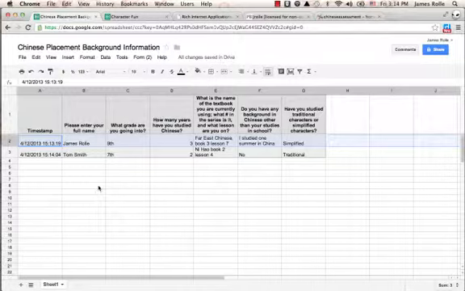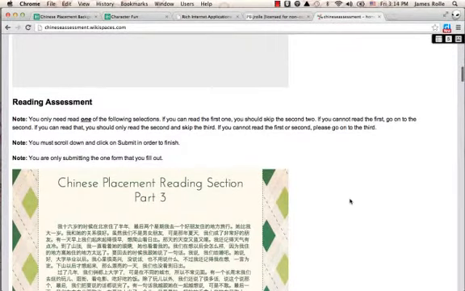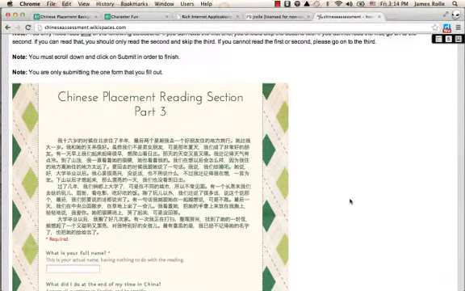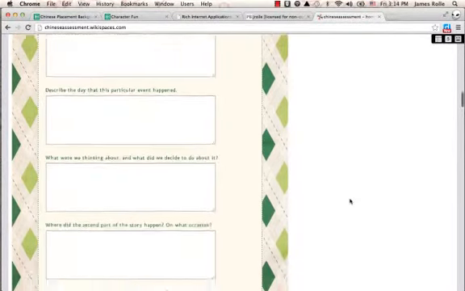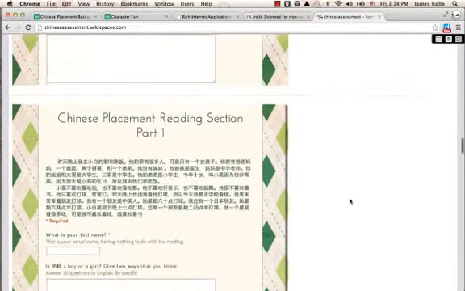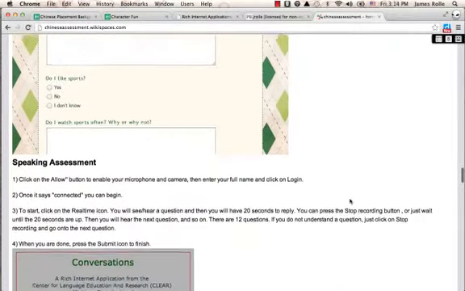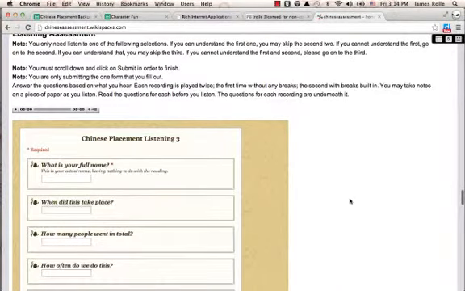And as students do this, the information will populate the spreadsheet, bringing it all into one nice, neat place for the teacher. The same thing is going to work for all of the other surveys. The reading assessment results are going to flow right into the spreadsheet that's associated with this form. The listening answers are going to flow right into the spreadsheet that's associated with that form, etc.